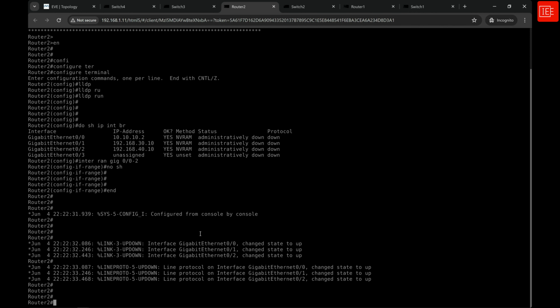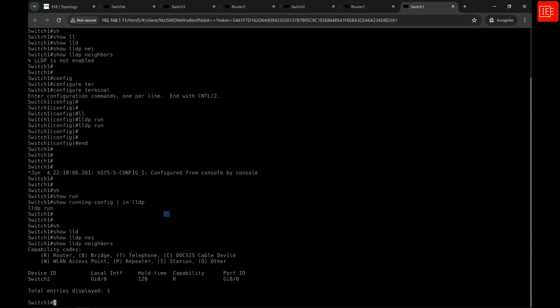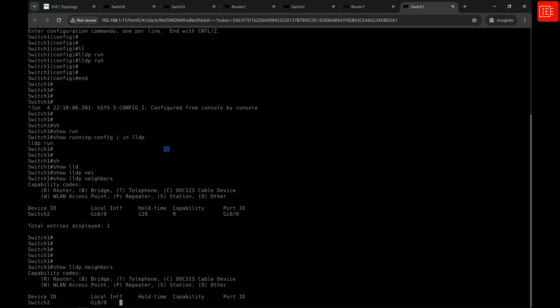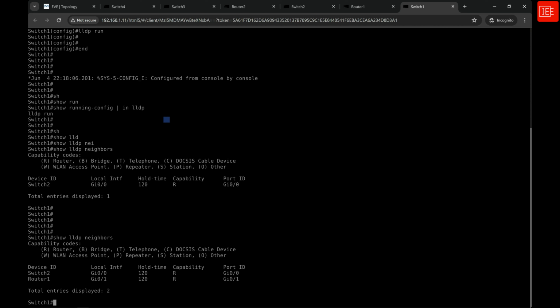Now let's wait for the LLDP to converge and go back to switch 1, and let's reveal the LLDP neighbors information. And this time we can see that switch 1 is a neighbor with router 1 and switch 2. And much like what we see with the CDP output, we can see the capability codes here. So for instance, the R is for router, B for bridge, T for telephone, etc. We can see these are the column headers of the table. We have the device ID, for instance, we can see switch 2 and router 1.